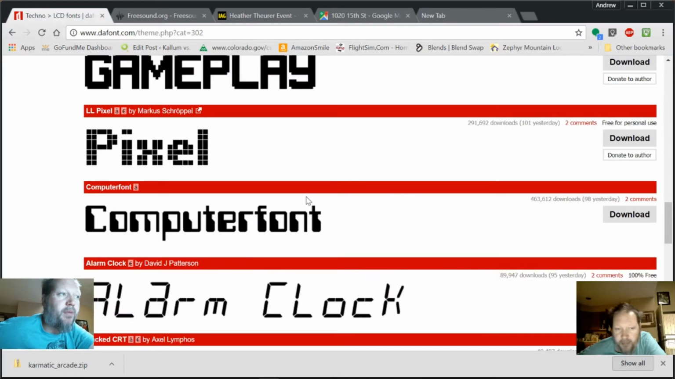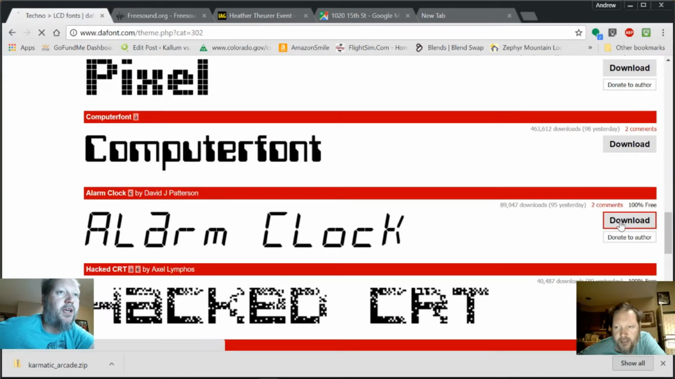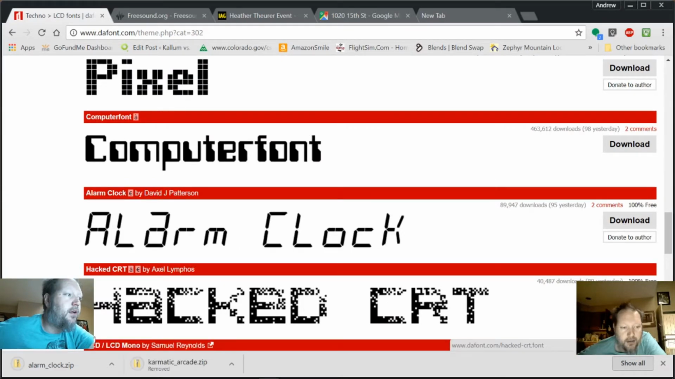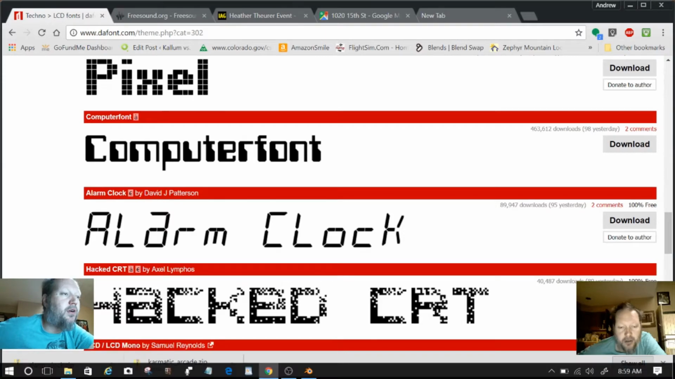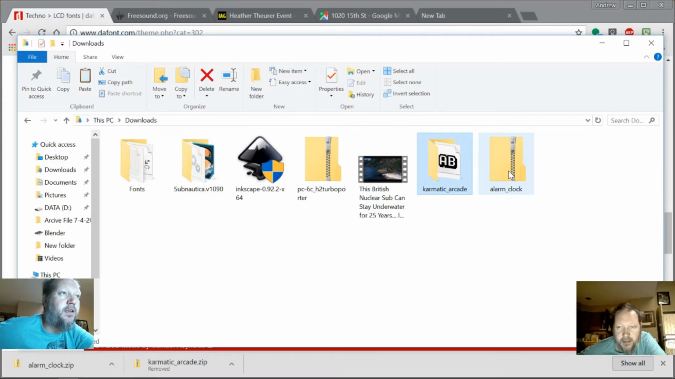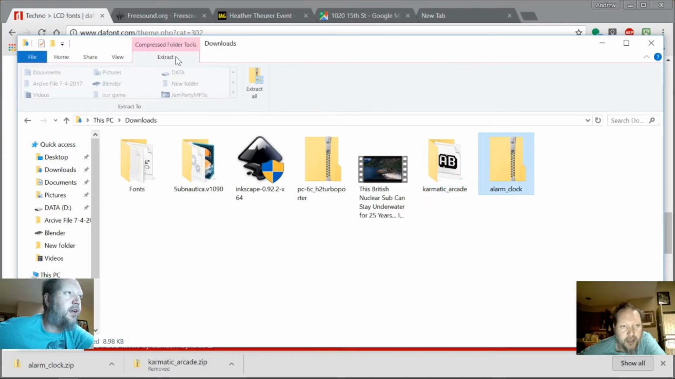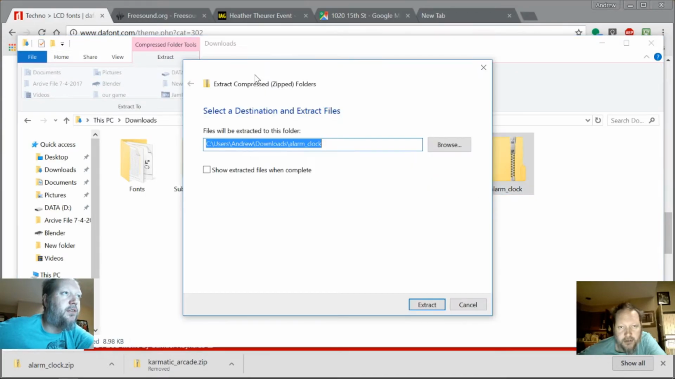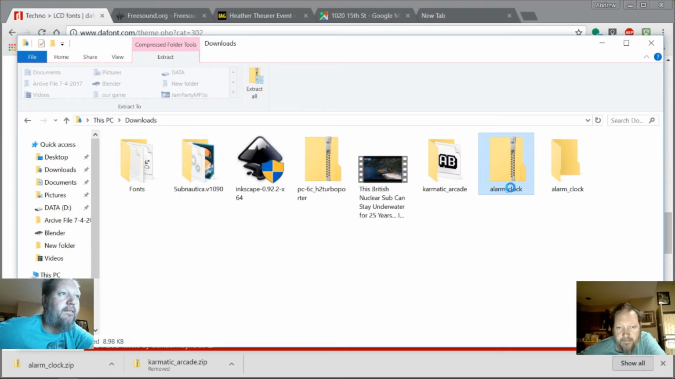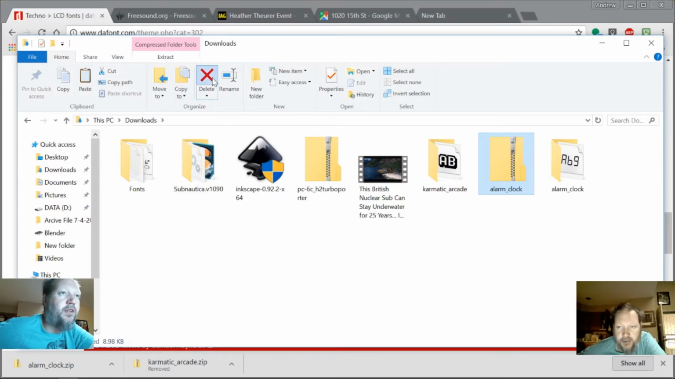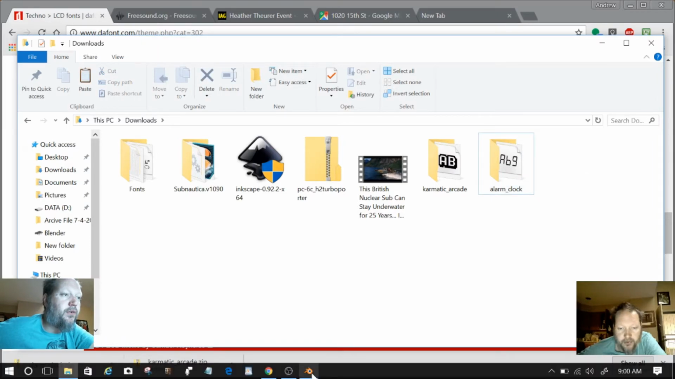I like this alarm clock. 100% free download. That's what I was looking for. So go into my download file, and here's the alarm clock. I'm going to extract all, right to my download file. While I'm already here, I'm going to just go ahead and delete my alarm clock zipped folder. Now I'm good to go into Blender.